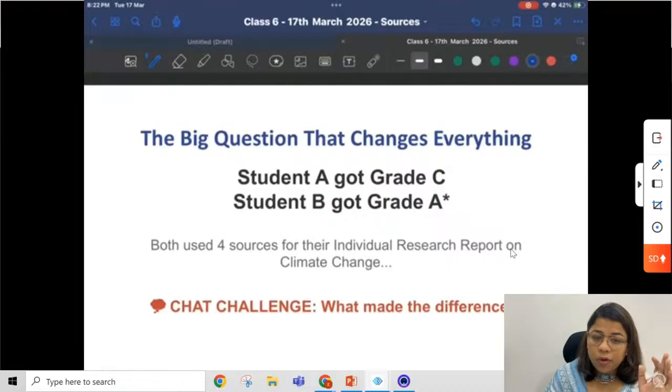Obviously, there were many other issues that we corrected. One was related to the research question. We had to revamp it completely. Then we had also corrected her structure. But one of the most neglected issues, I will call it, was sources used for the individual research report.